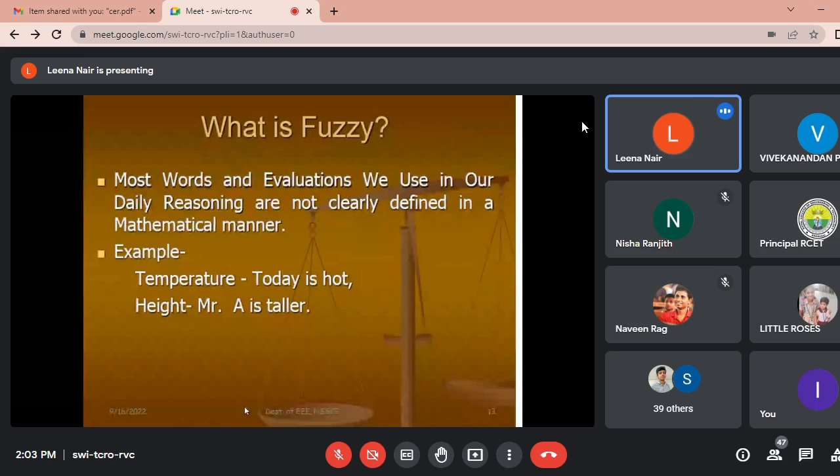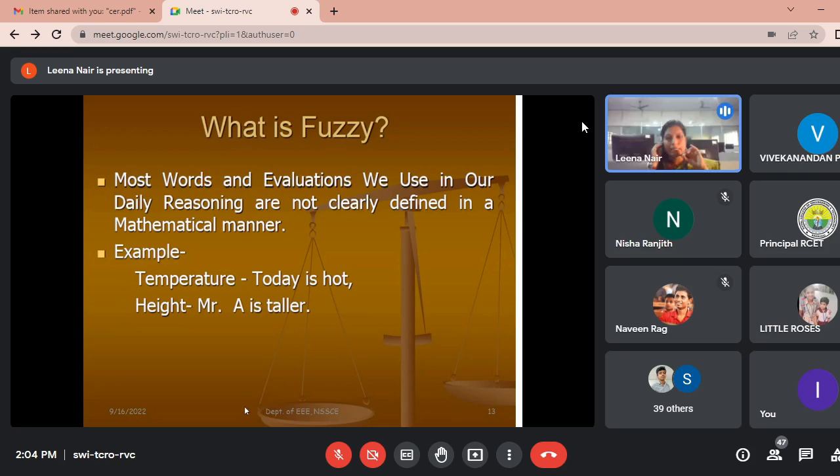Or let's say, similarly, suppose I ask you in a class of, let's say, 20 students, to tell me who is tall. Some people assume that people who are 160 centimeters and above are tall. But for some other people, tall means 170 centimeters and above. So there is a relative perspective also there. Right. So most of the words in evaluations are not clearly defined in a mathematical manner.